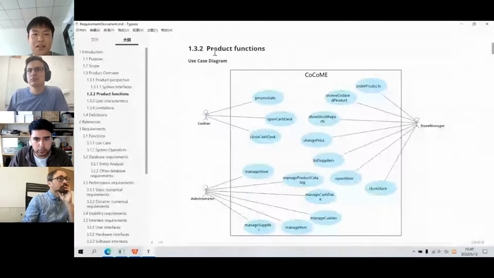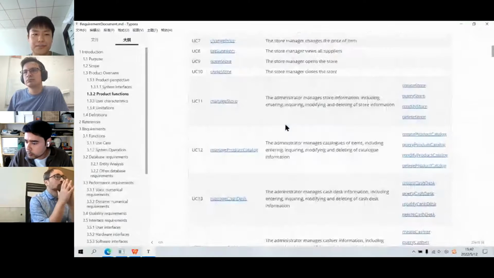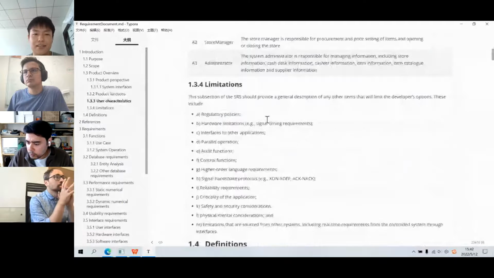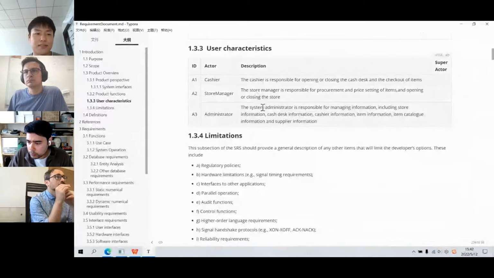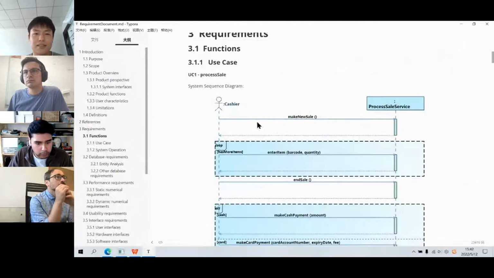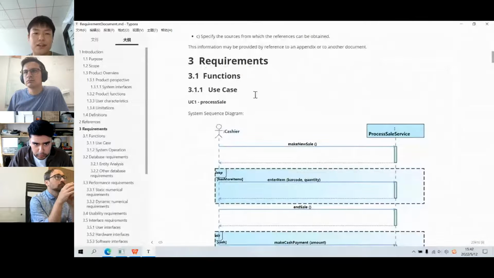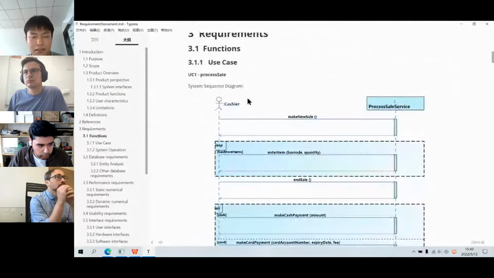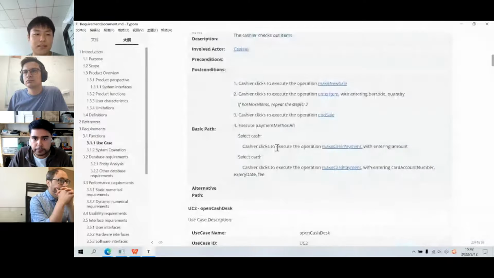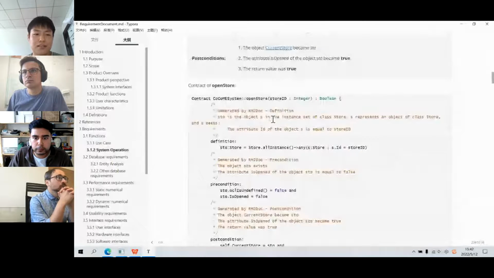This is the product function section. This is user characteristics. This is required functions. It includes two parts: use case and system operation. Use case, system operation. This is entity analysis.